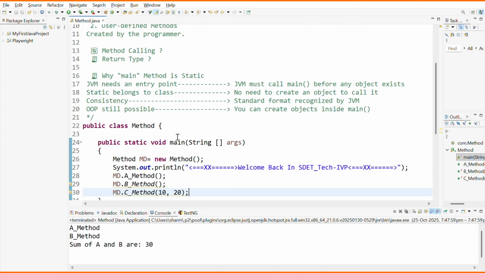So I hope guys you understand about methods, what the main method is, why we use methods, what the role of the method is, and what the types of methods are. I hope you get a better understanding of all these topics.